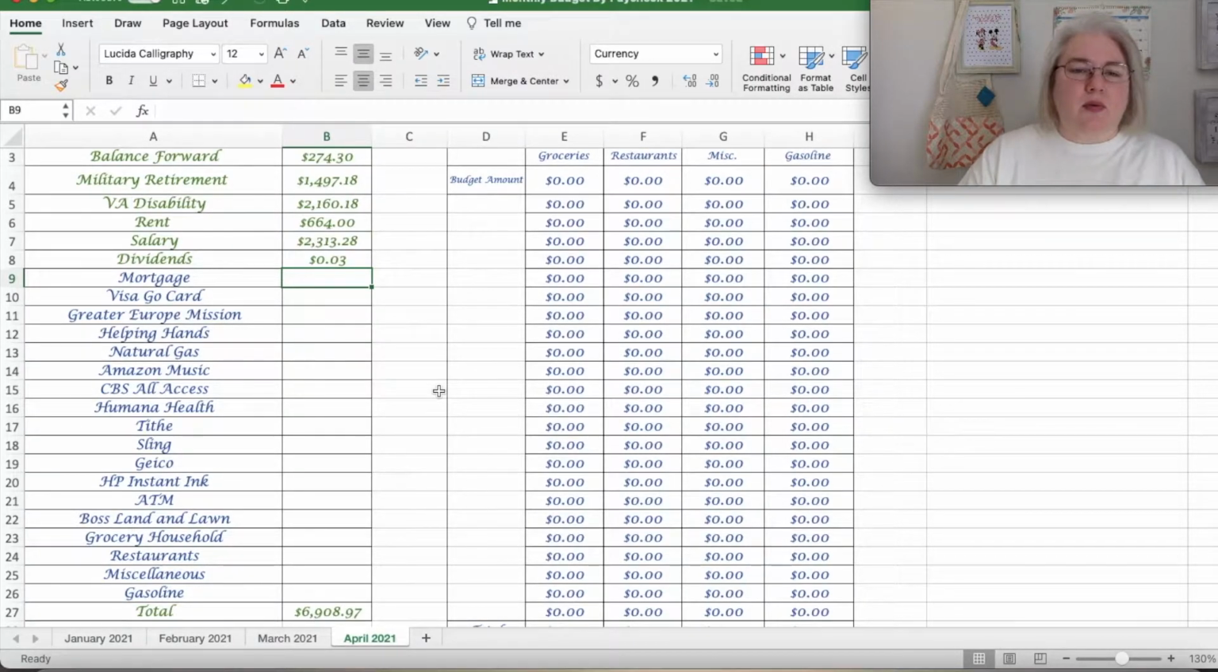So I would type negative $1,980.06 for my mortgage, and see how the number dropped down here? That is what you want to look for. So when you're taking out what's in the budget, that's what you're looking for. So I'm going to fill in the rest and show you the numbers, and then I'll be right back.